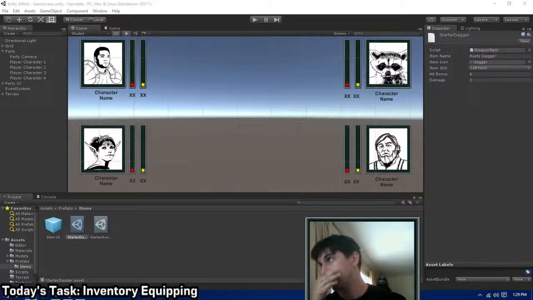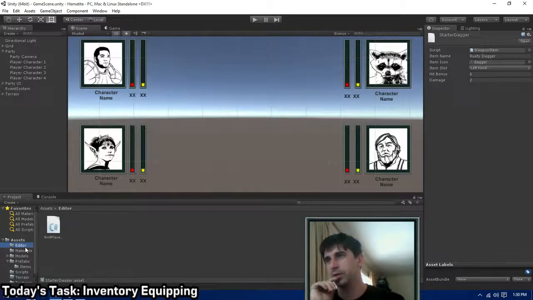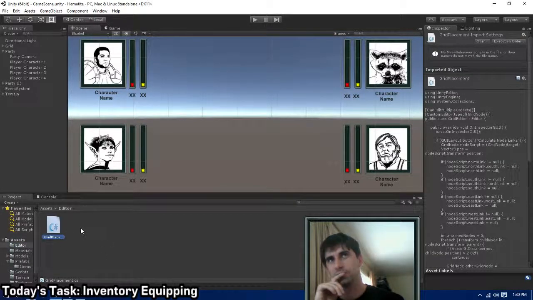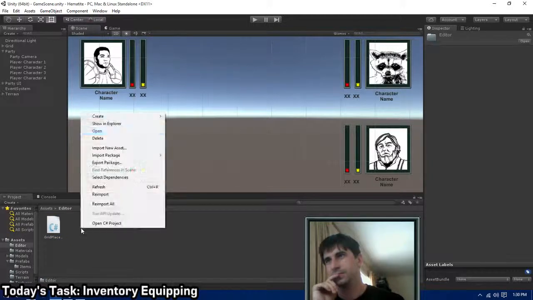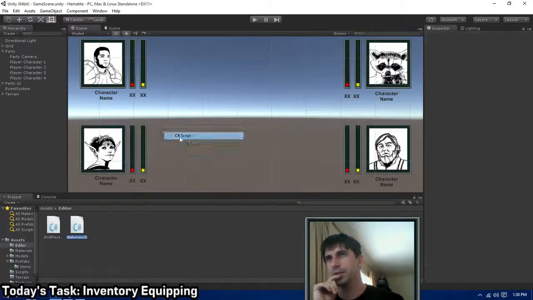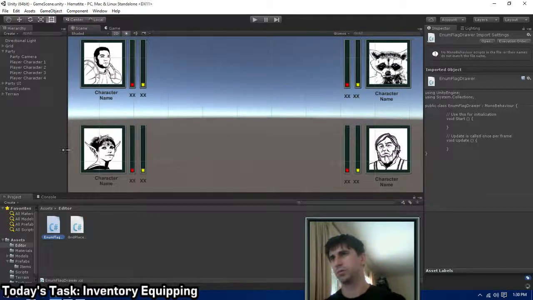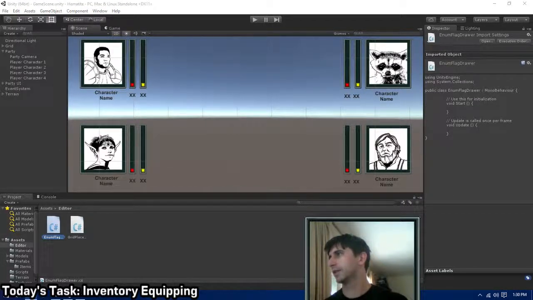So I think, let's see here. Yeah, I think this has to go in my editor. And I'm going to call this, I don't know, my enum flag drawer. Drawer. I don't know why I'm shortening that.